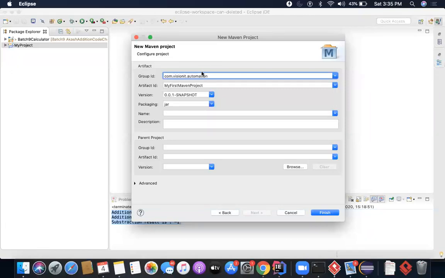And if you go to a company, let's say you go to a company called TCS, and you go to a project called, let's say, RBWM. So you're going to give it a name as com.tcs.rbwm. Okay. I'm going to remove it. I'm going to simply say Vision IT.